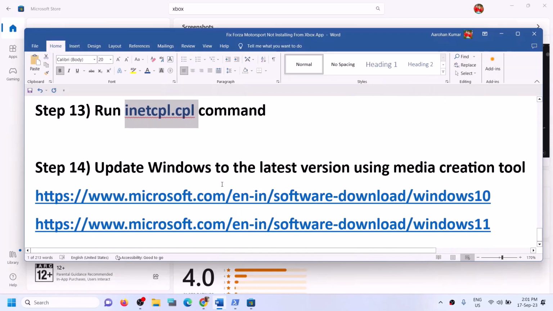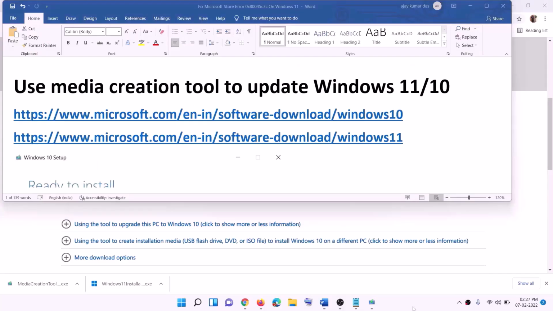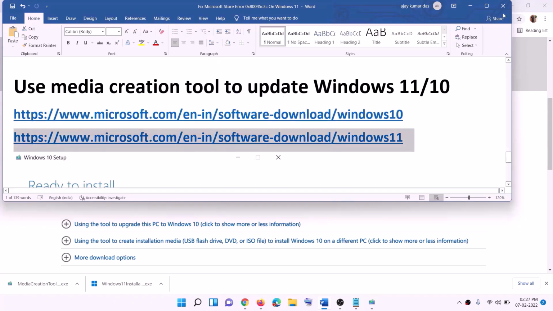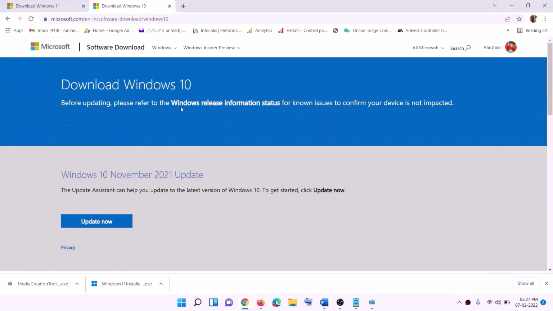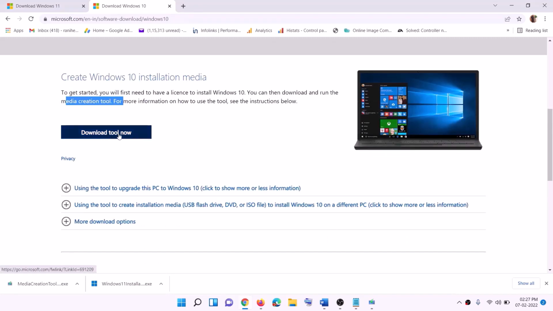Now if nothing is working, in that case, you can update your Windows 10 or 11 using the media creation tool. If you have Windows 10, copy this link. If you have Windows 11, copy this link. Windows 10 users, go to this website. Here you can see media creation tool. Click on download tool now and then run this exe file.